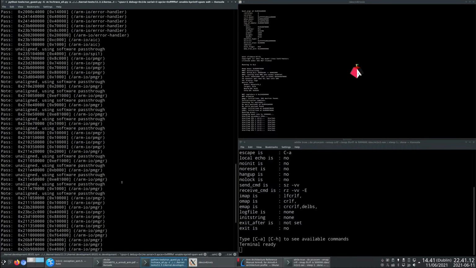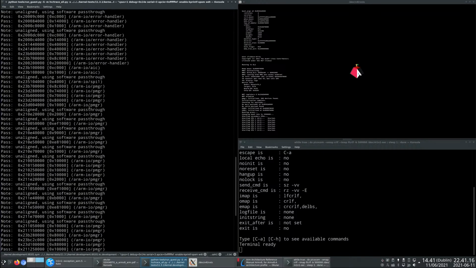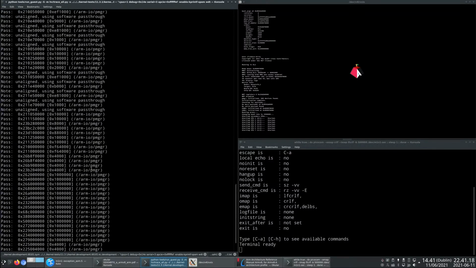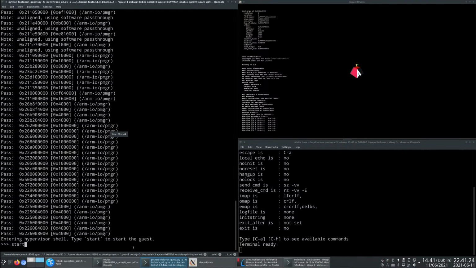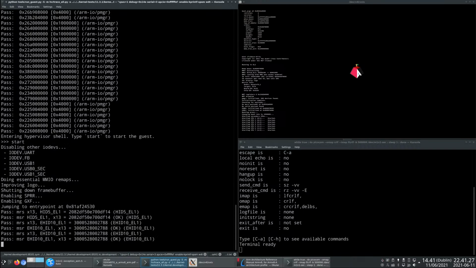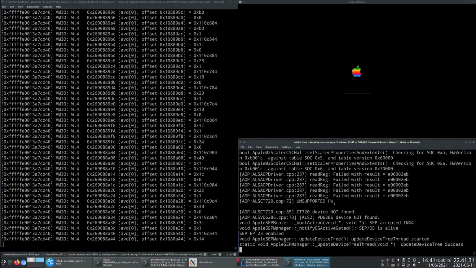So it gives me a shell after configuring. Basically, almost all the hardware is traced except for a few things that I am bypassing because they slow everything down way too much. And I can type start. This is entering the hypervisor shell. Type start to start the guest. And you're already seeing debug output here.